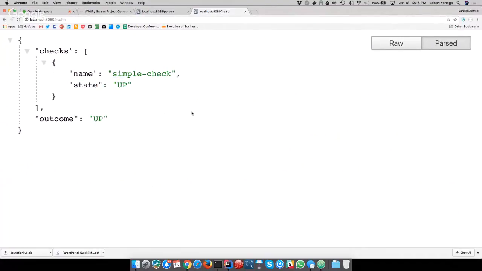If, just in case, my health check wasn't going well and it went down, the outcome of the overall health check would be down, and my application would report as being unavailable to my platform, like Kubernetes or OpenShift. So you could use this status in your rolling upgrades or other upgrade strategies that you might have, such as canary deployments. So this is the basic health check thing that I wanted to show you.